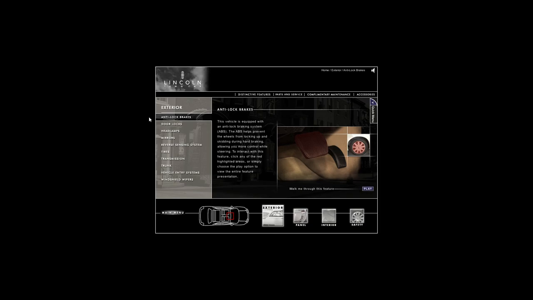The ABS helps prevent the wheels from locking up and skidding during hard braking, allowing you more control while steering. To interact with this feature, click any of the red highlighted areas or simply choose the Play option to view the entire feature presentation.